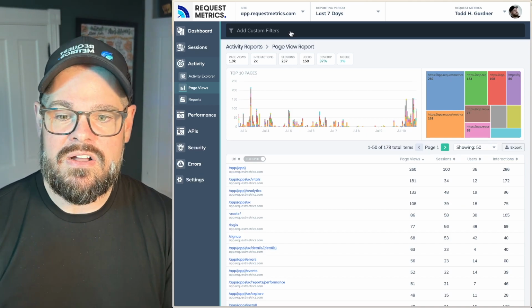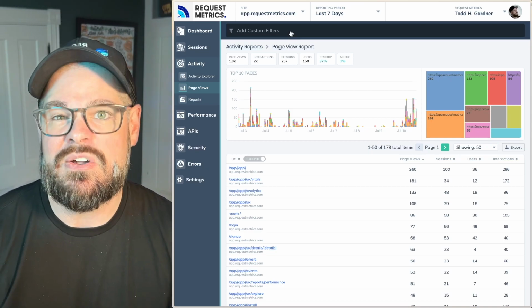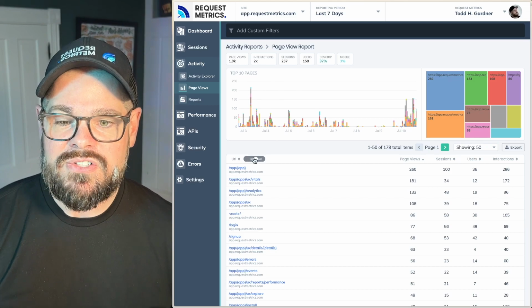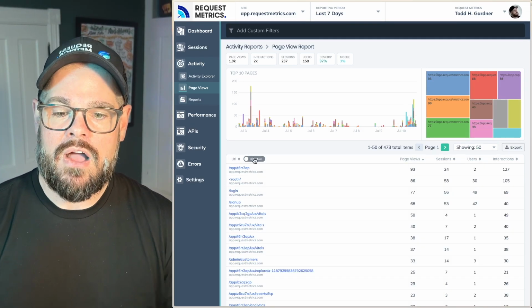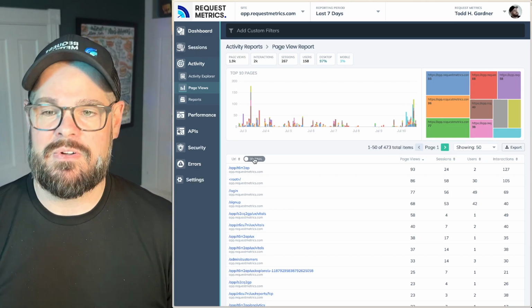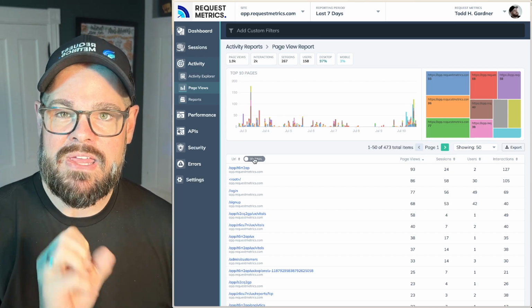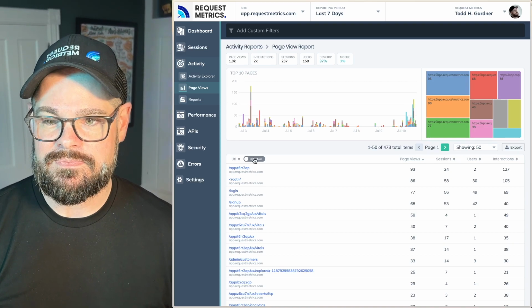Now this list here is showing our grouped URL, where we normalize out ID tokens and stuff like that. But you can also toggle now all over our UI to see the difference between a grouped URL or a raw URL, which is going to give you a whole bunch more flexibility. This grouping or original toggle is available throughout the application.